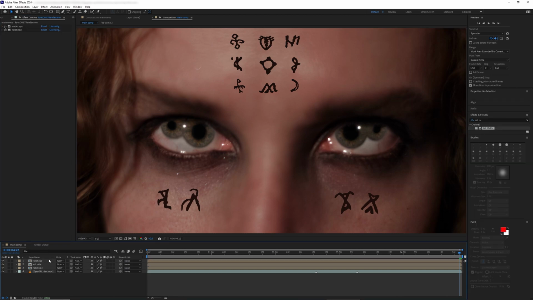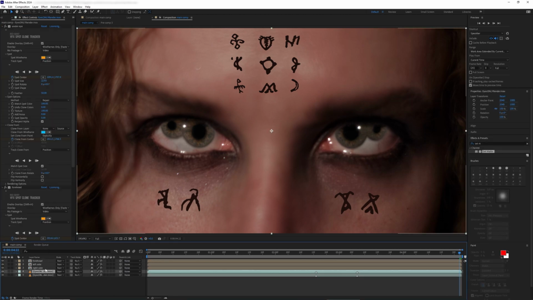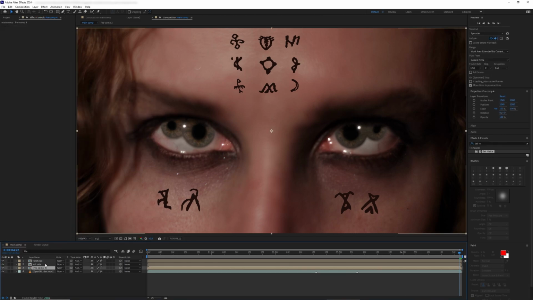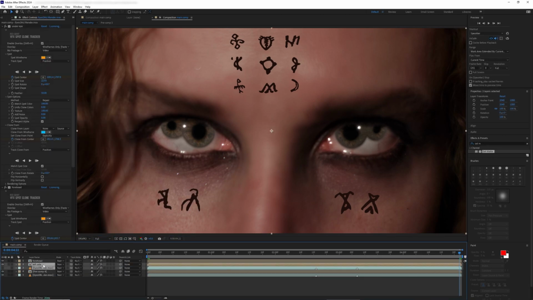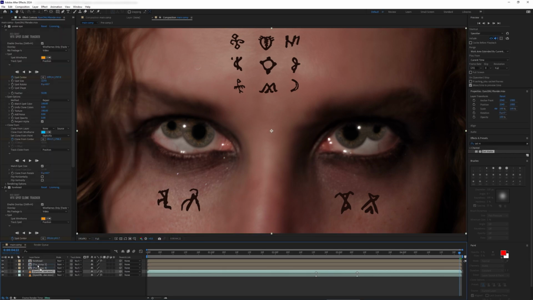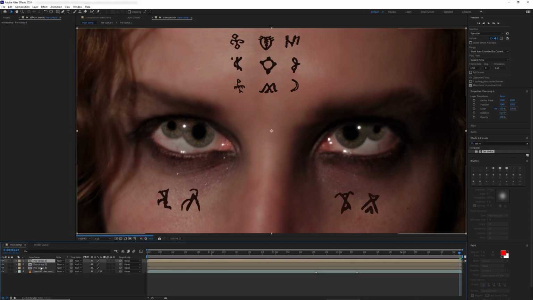Okay, so I now need to pre-compose each pre-comp again. So duplicate the raw clip, hide it, pre-compose it with the right side pre-comp, and do the same thing for left side and forehead pre-comps. You can rename them back to right side, left side, and forehead.